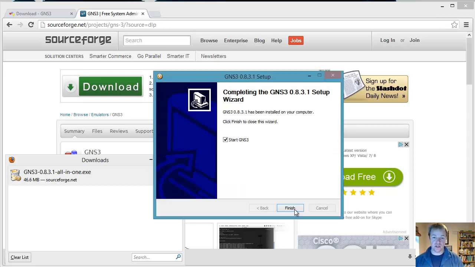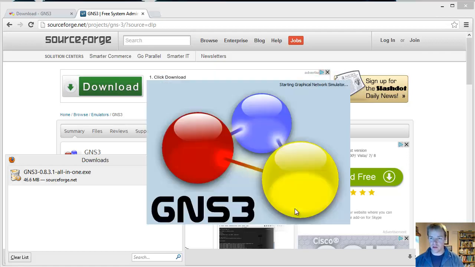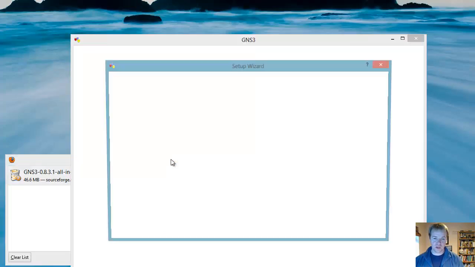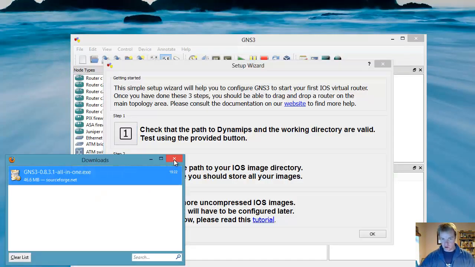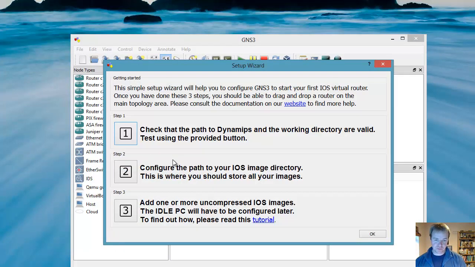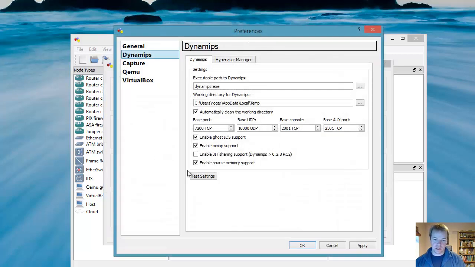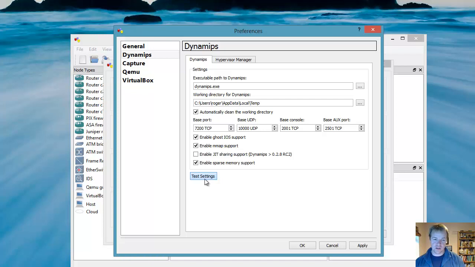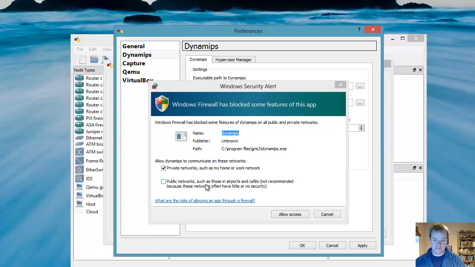Okay, so finish. We're now going to start GNS3. So let's get rid of this. Okay, once GNS3 starts, you've got a couple things that you need to set up. So first of all, step one. Just ensure that everything's working. You click OK, you click Test Settings. And if it's installed correctly on your machine, you'll get a green tick here. Yeah, so that's fine.